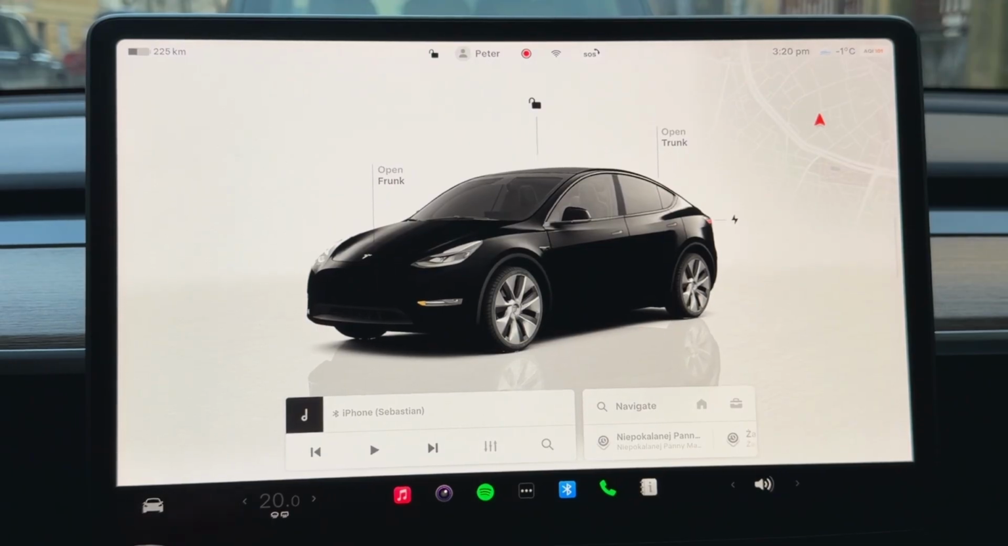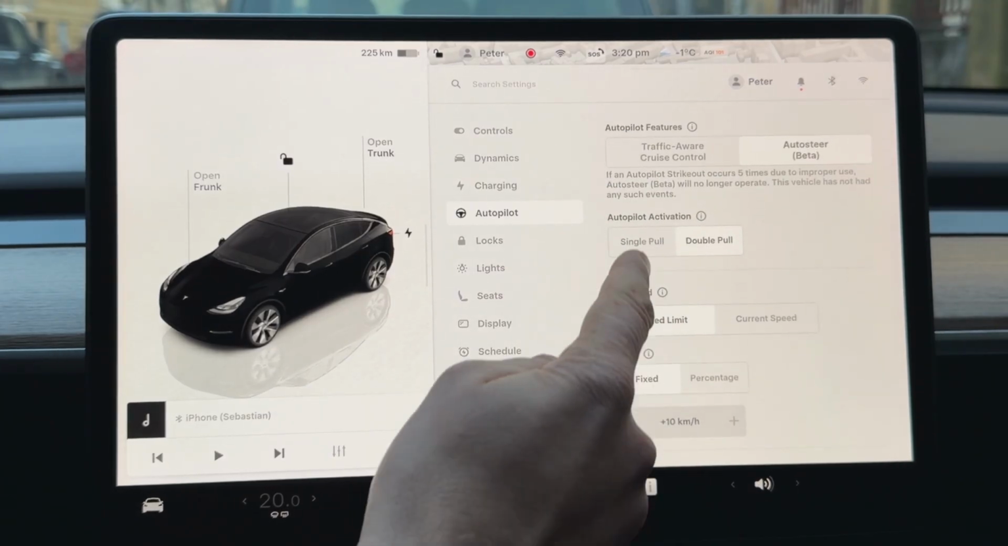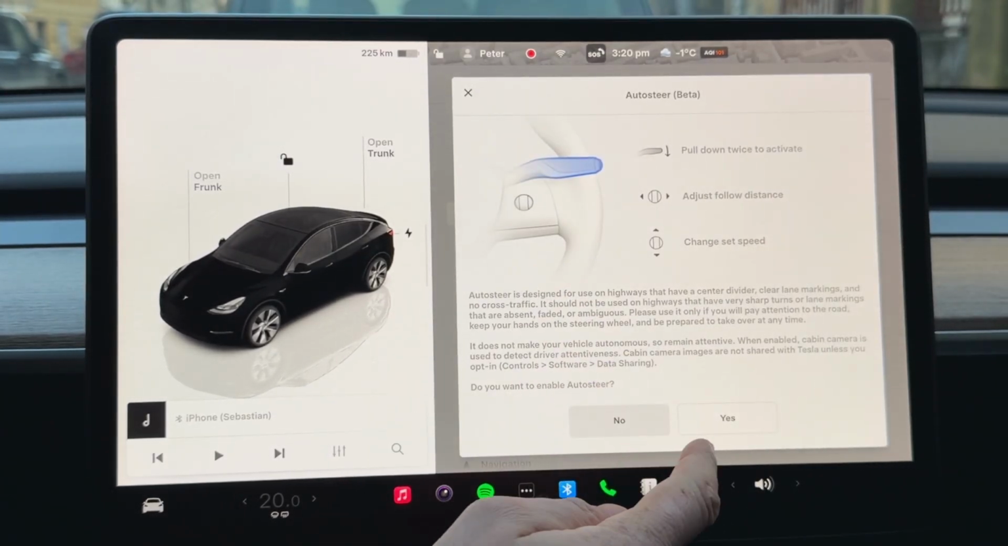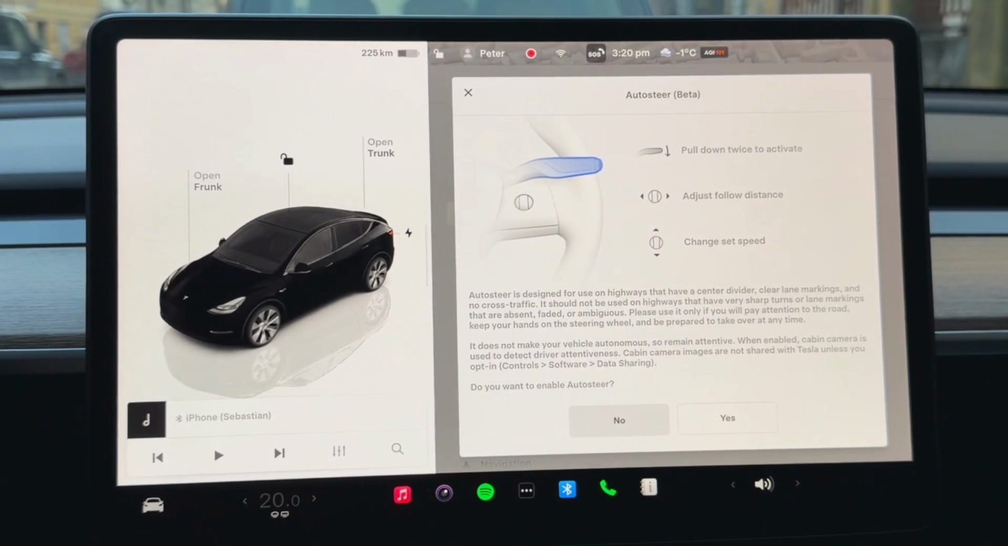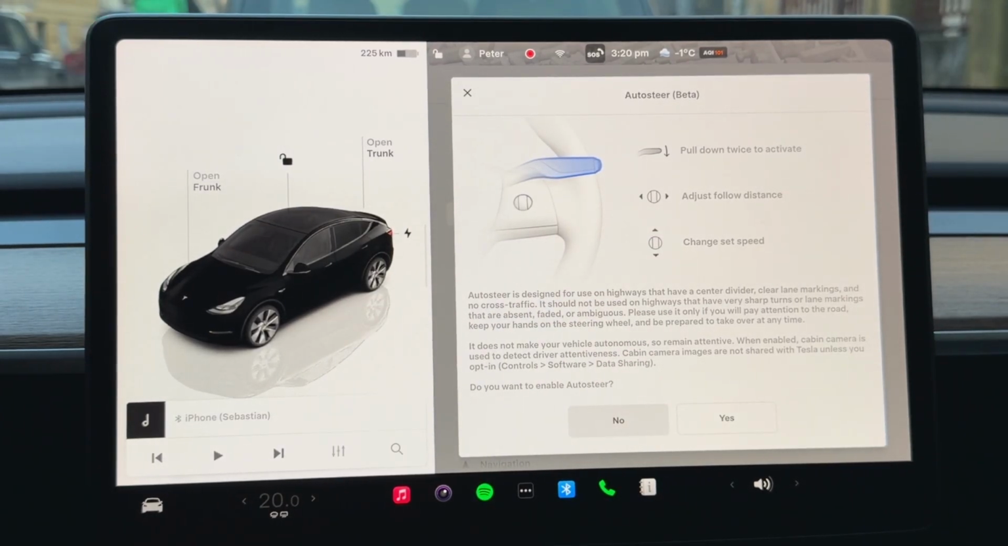Here let's open the car icon, choose here autopilot. And here I recommend to use the Autosteer. It's like this advanced feature of autopilot. So here we've got the information about using the autopilot.